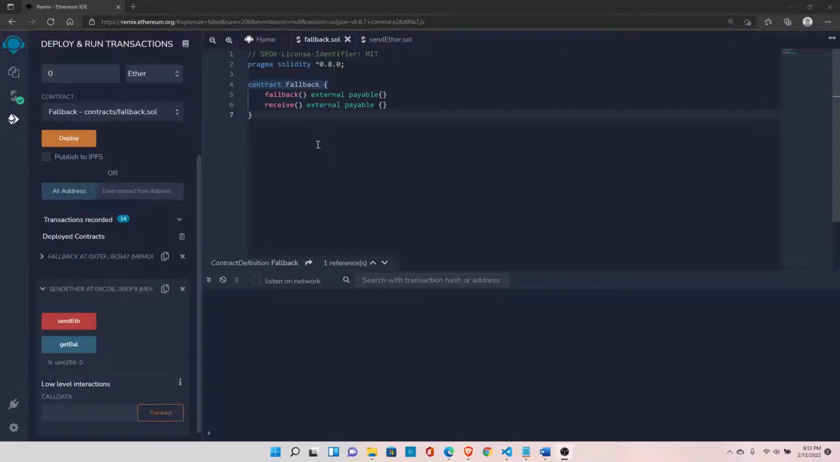Fallback function is executed when somebody tries to call a function that does not exist in the smart contract. Then it will by default call the fallback function. For example, if I try to call the send ether function, which is not available in the smart contract, then by default it will call this function. So if we have any logic inside the fallback function, it will execute it. Another use case of the fallback function is that it can receive the ethers. By adding the payable keyword, it can directly receive the ethers from anybody or from any smart contract.